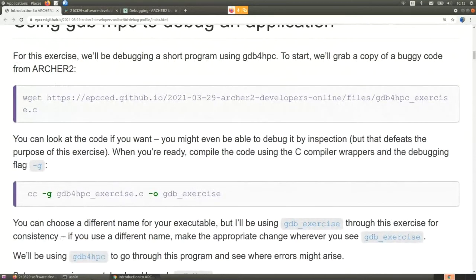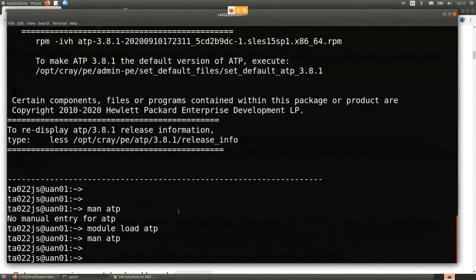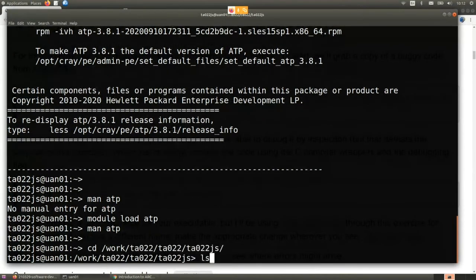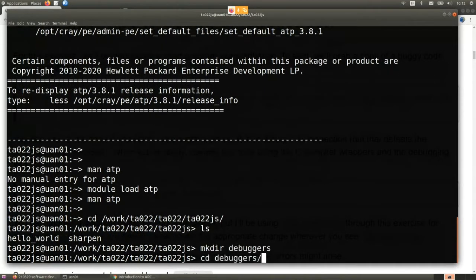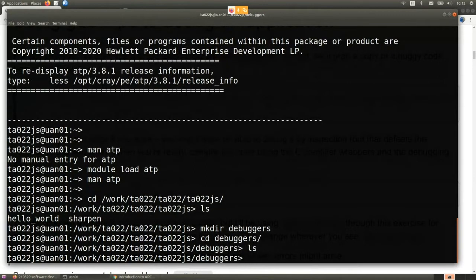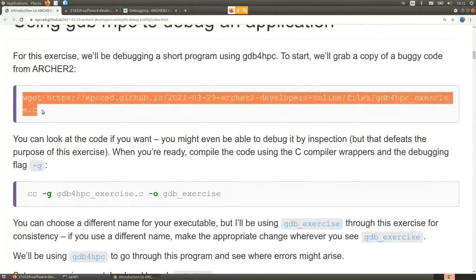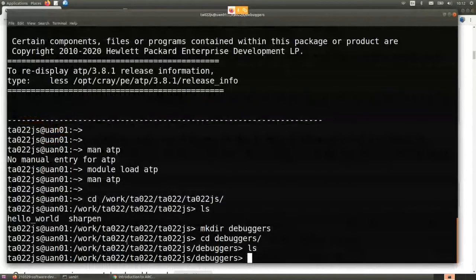And then we're going to download this code. Because we'll be running this code on the backend nodes, one thing that we'll need to do first is go into our work directory, because we can't launch from our home directory, as we found out yesterday. Or we can, but nothing runs. I'm just going to make a new directory, debuggers. There we go. And I'm going to get that code. You can just copy and paste from the exercises.